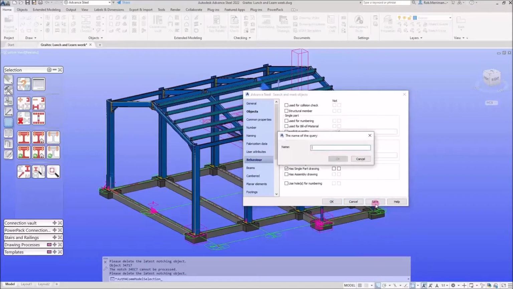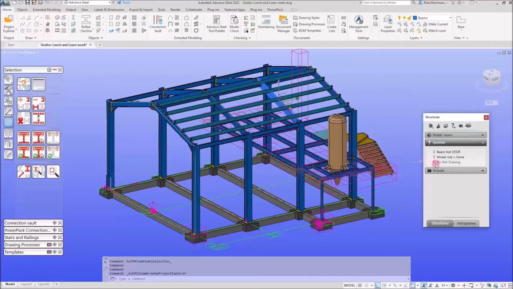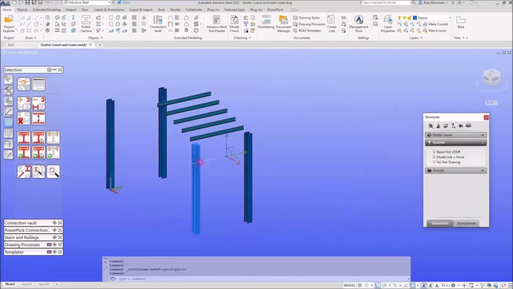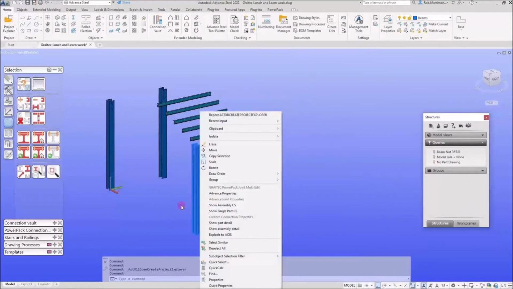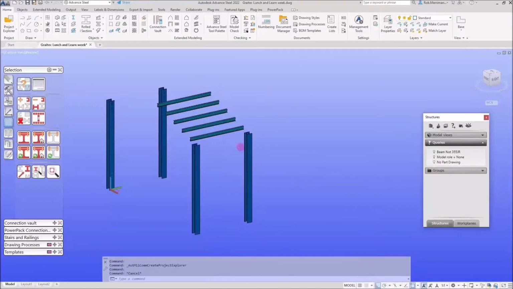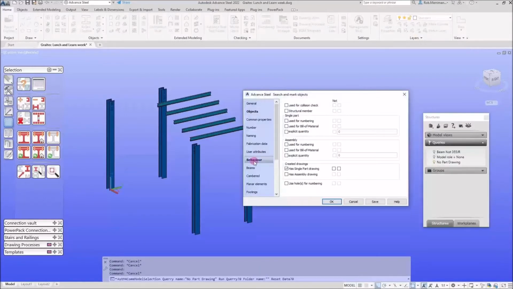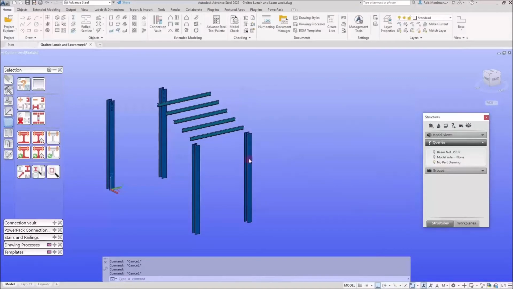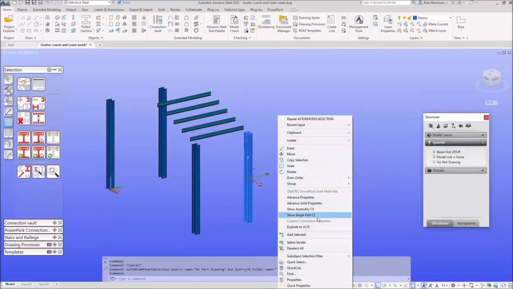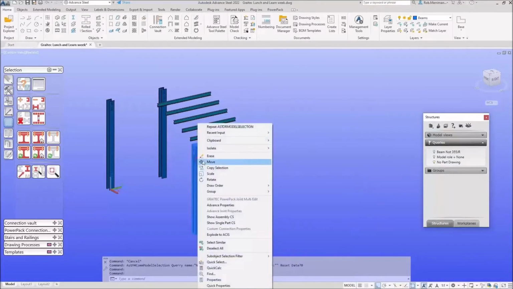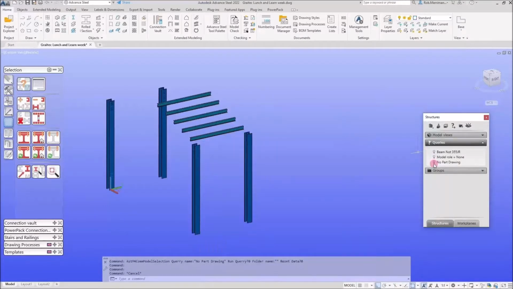Now it is something we could save. So I could say no part drawing. If I go to my Project Explorer, I've got no part drawing there. If I select this, we can see, what did I do there? Doesn't have a single part drawing. That one there, I don't have show part detail. Not sure why that one did, but that can be saved in my search.